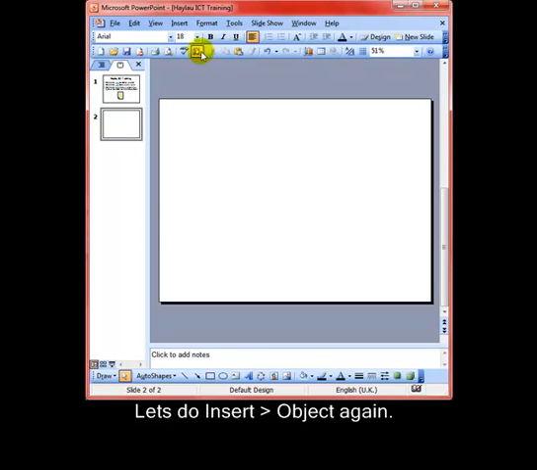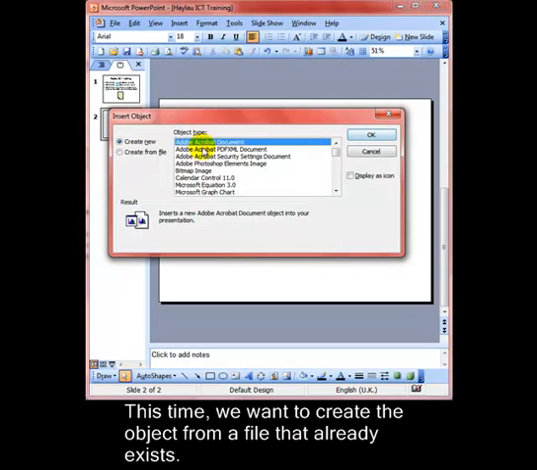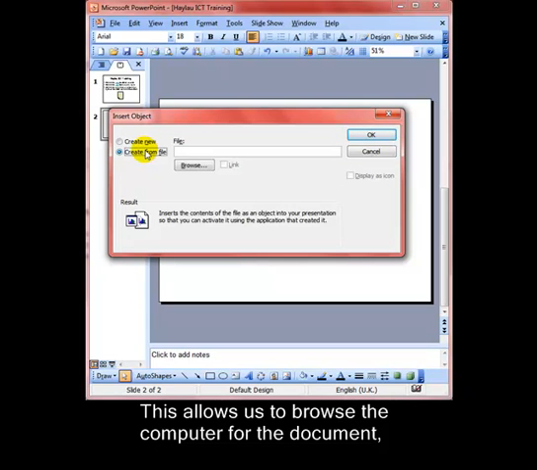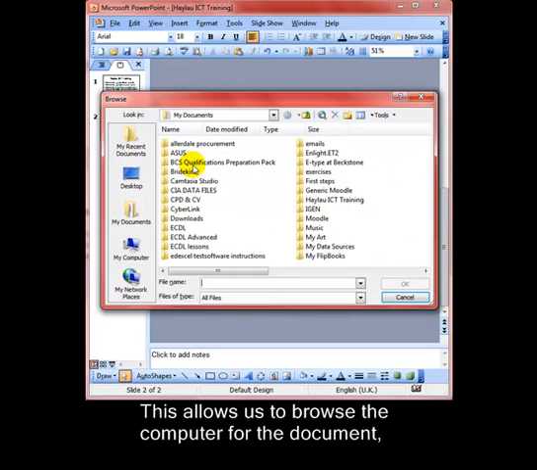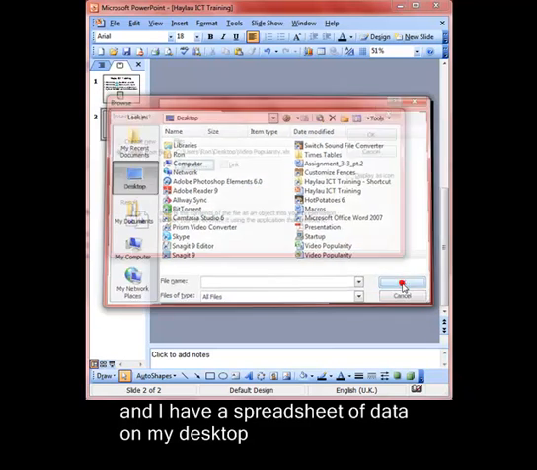So let's do insert object again. This time we're going to work with objects created from file because we've already got the data on our computer. This allows us to browse the computer for the document that we've previously created. And I've got one on my desktop. There it is, video popularity, and click on OK.